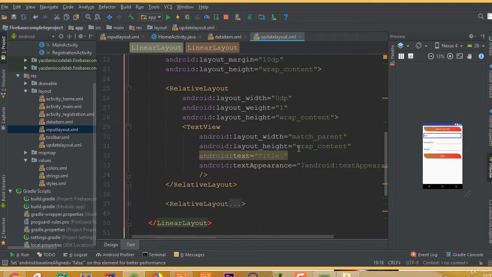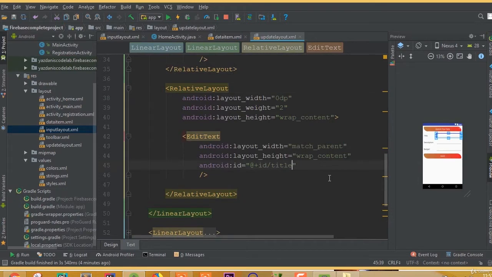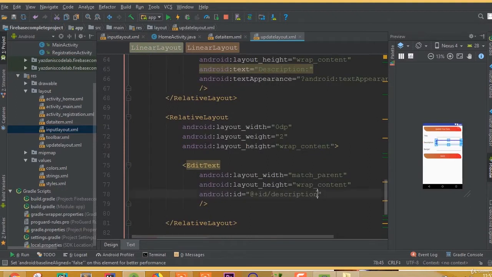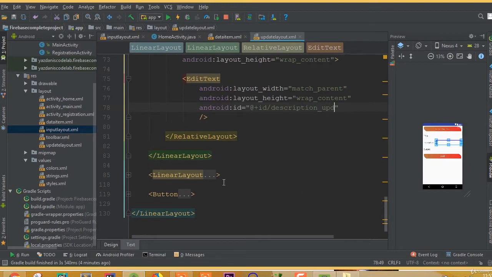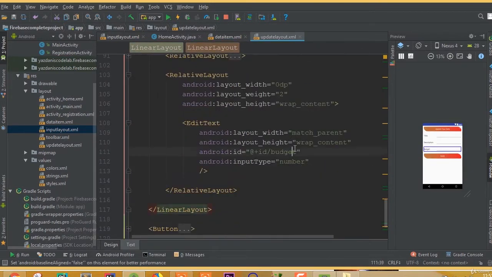And if you want, we can change the ID names. So we can simply say title UPD, and for description we can say description UPD. If you want, you can use the same ID name, it's up to you. And for this linear layout, we can say budget UPD. All right.